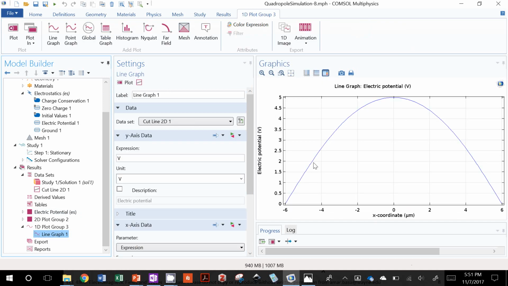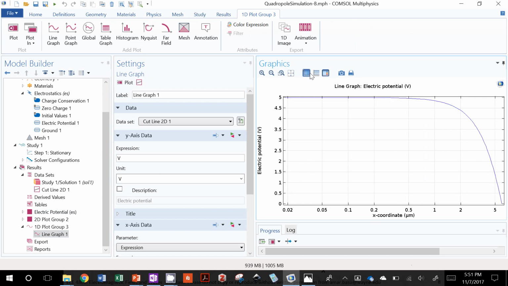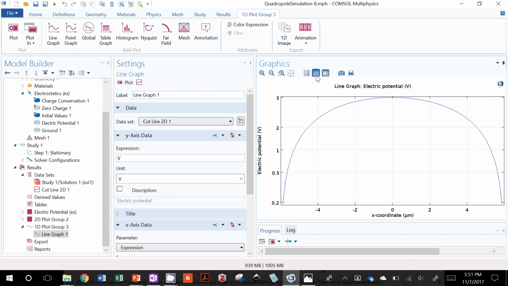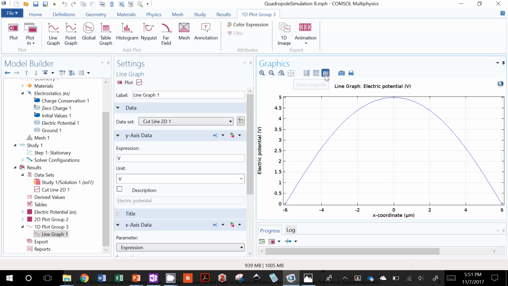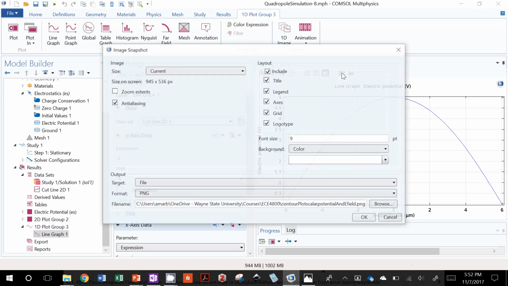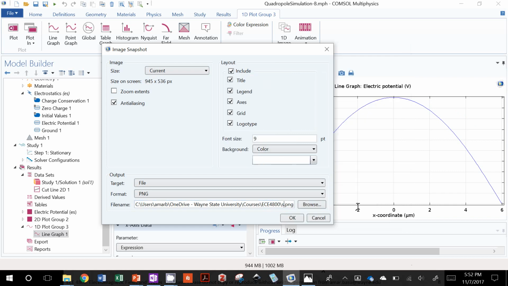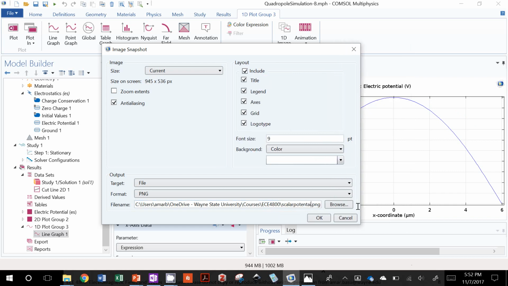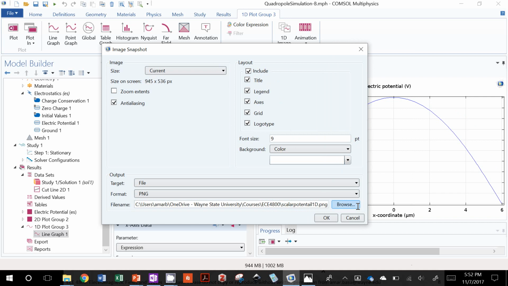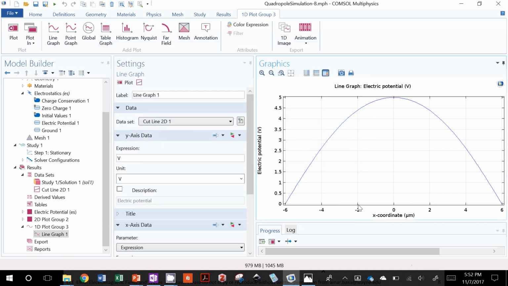All right, but the nice thing about a one-dimensional plot is that it just gives you more quantitative information. You can change the x-axis to a log scale if you want for some of these types of plots. We don't need to do that here. You can show a legend if you'd like. Again, we don't need to do that here. Let's just save this plot. So we'll call this scalar potential 1D. And that data will be saved.